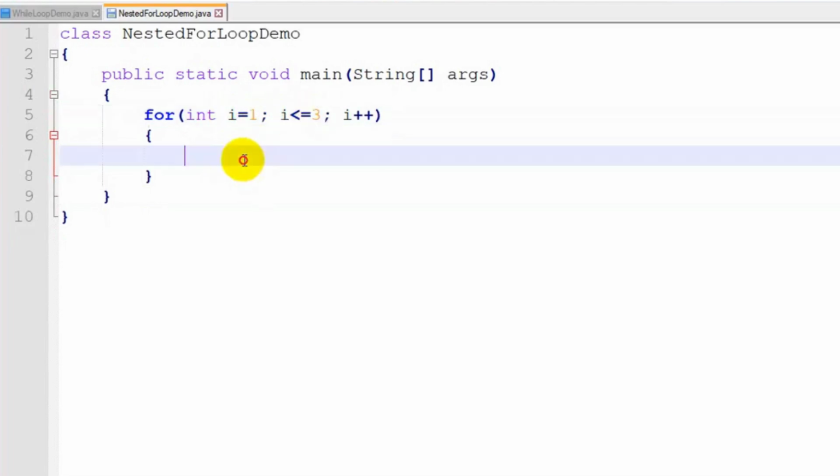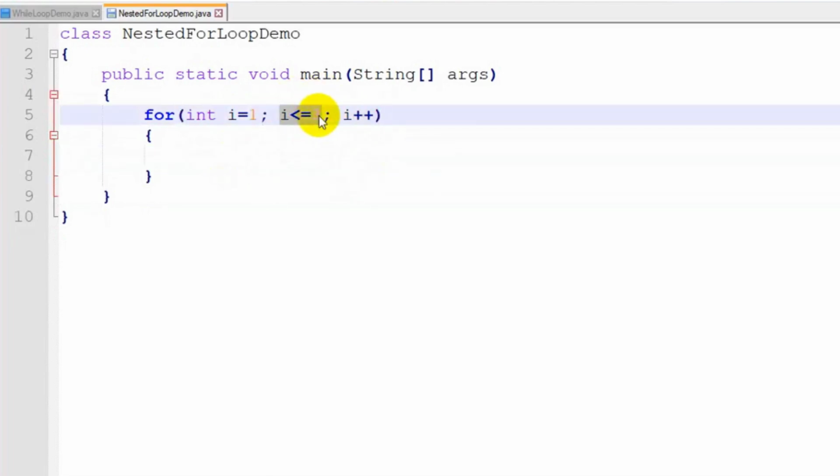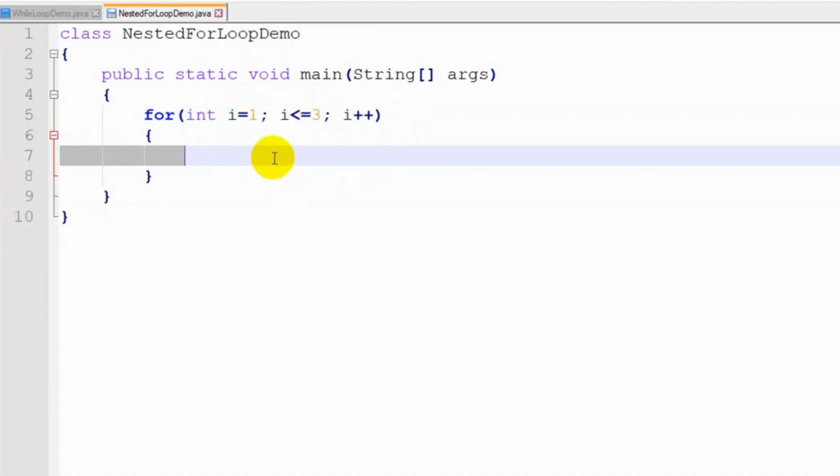Is 1 less than or equal to 3? Print 1. Goes back. It will become 2, sir. Is 2 less than or equal to 3? Print 2. Goes back, 3. So 1, 2, 3. Meaning the loop is working for 3 times. I value is 1, 2, 3 in a sequential manner.